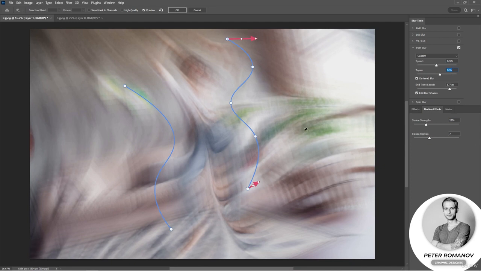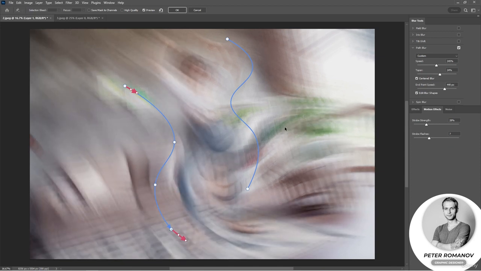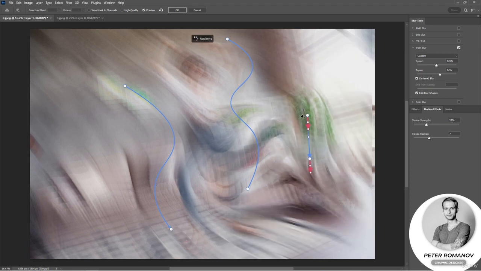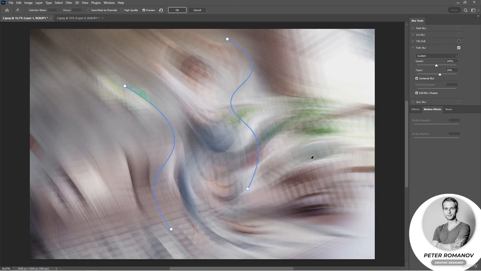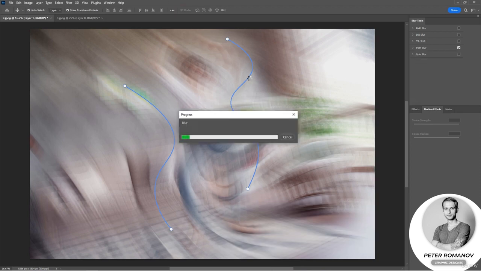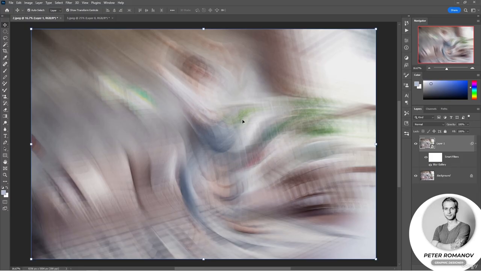Let me make a strong enough effect so that the effect of our filter is clearly visible. By the way, if you want to remove some path, let me draw another one. If I want to remove it, I can select it, press the backspace, and the path will be removed. This is just in case you create some unnecessary path. Now let's click OK and let's see what we got. And the result is like this.